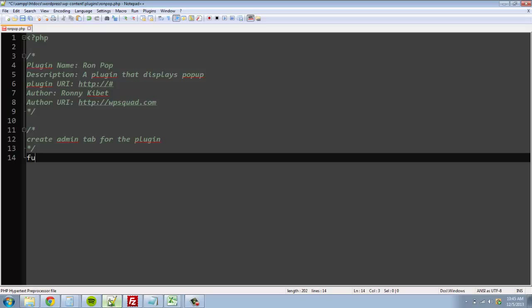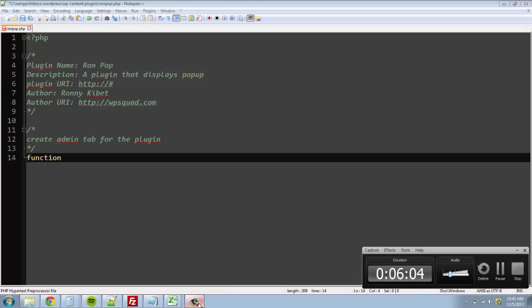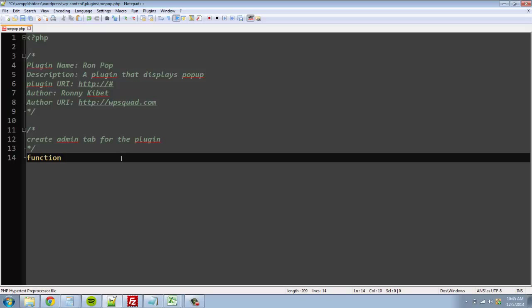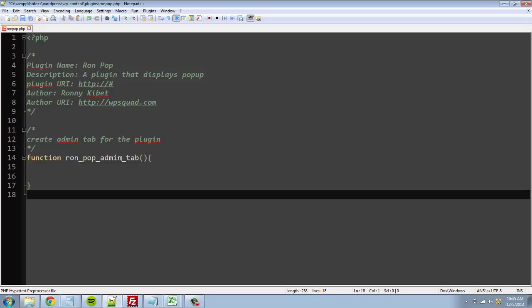Okay, function. How long have we been talking? 6 minutes? I'll try to hurry up. So the function name is runpop_admin_tab, something unique.